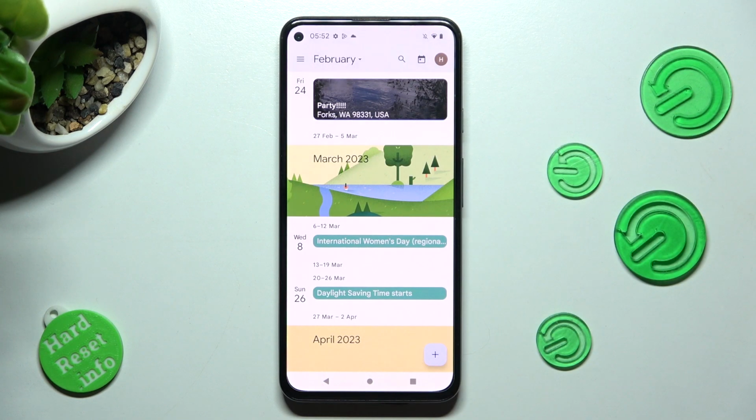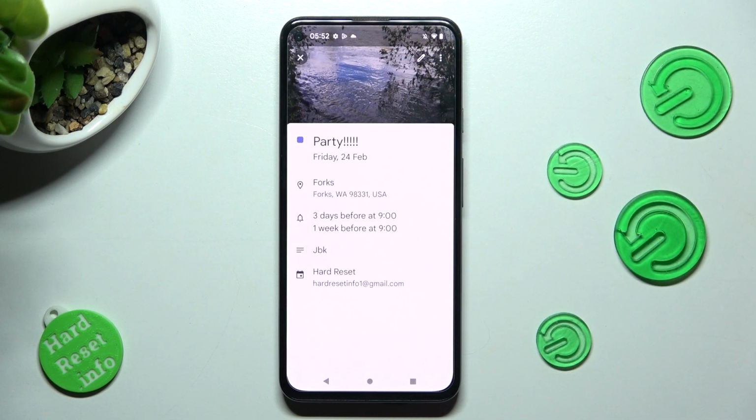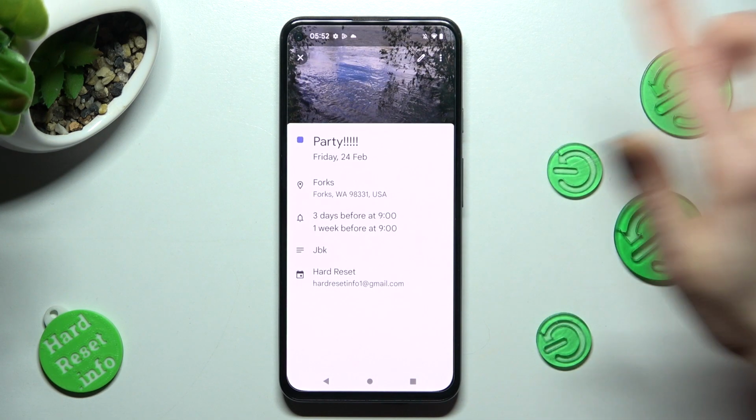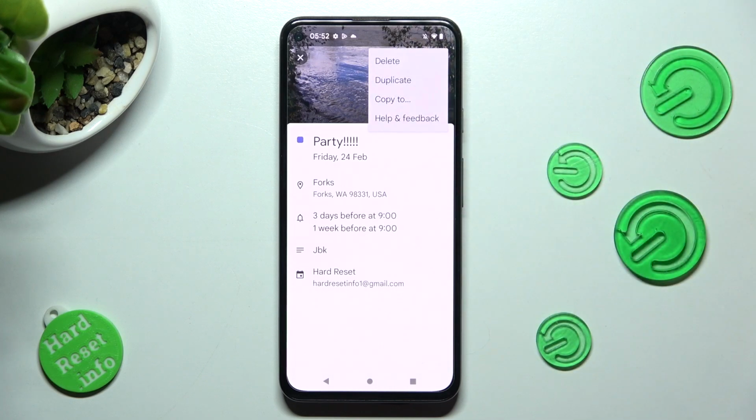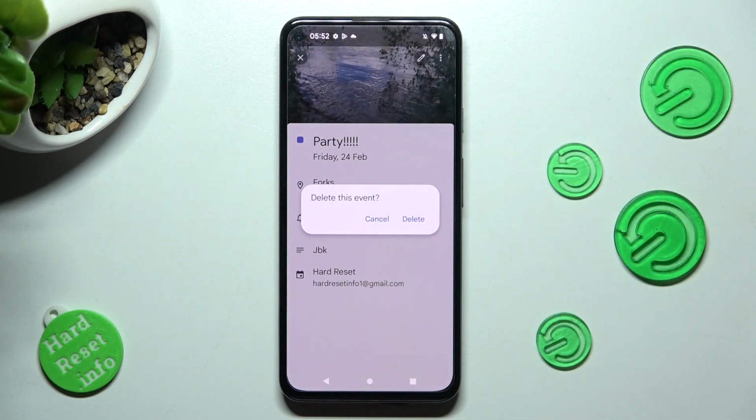You can always delete your event as well by clicking on it, but this time selecting those three dots at the top right corner. Now click on Delete option at the top and confirm your choice in the pop-up.